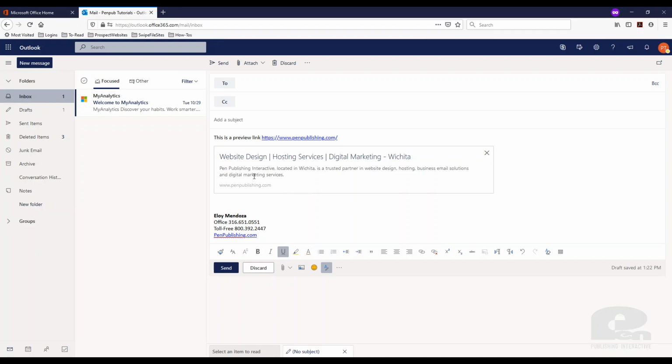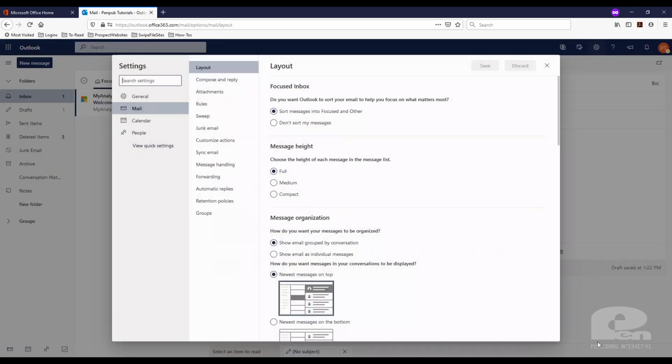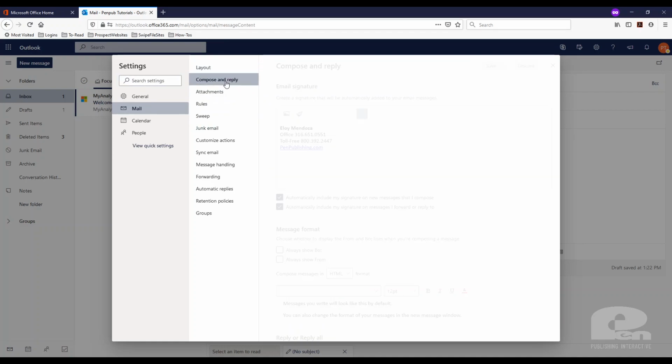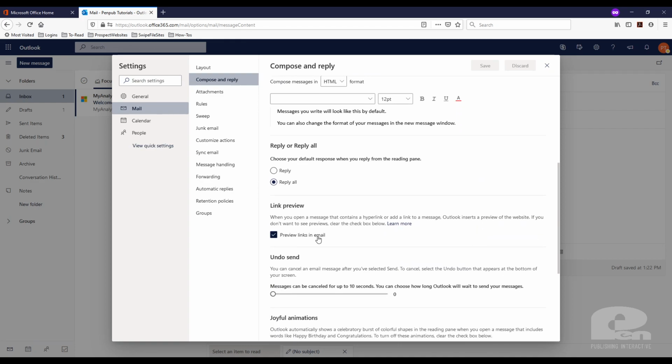So again, this is what a preview link looks like in Outlook web app. The first thing you need to do is go to settings, or find this gear at the top right. At the very bottom, you'll see view all Outlook settings. And then find the compose and reply link here, scroll down, and you're going to see this preview links checkbox here, and just uncheck it, save, and that's how easy it is to disable the preview links in Outlook.